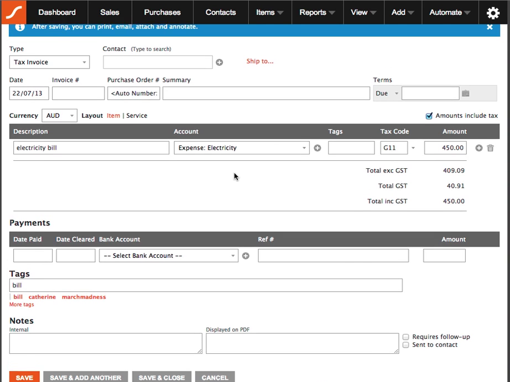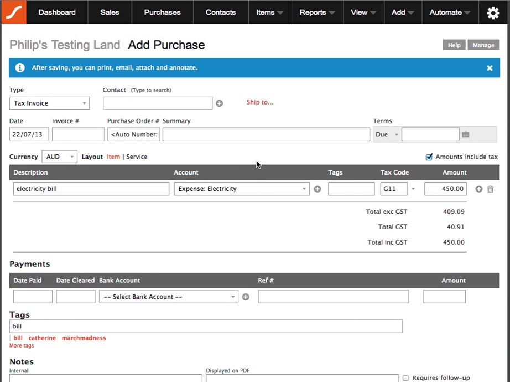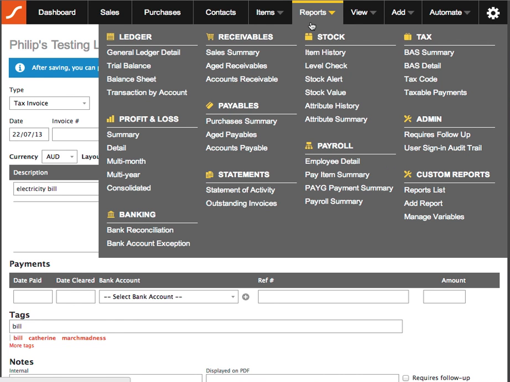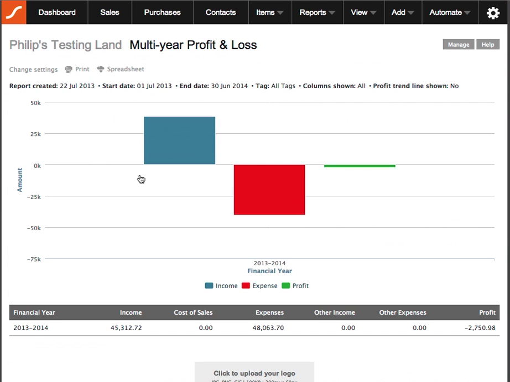Now, to see this in action and to see how it actually works in terms of reporting, we'll run a profit and loss report and it'll make this much clearer. So I've run a multi-year profit and loss report and it shows that the business isn't doing so well. Our profit is, well, we aren't really making a profit. We lost $2,700 and that's really not good for our business.